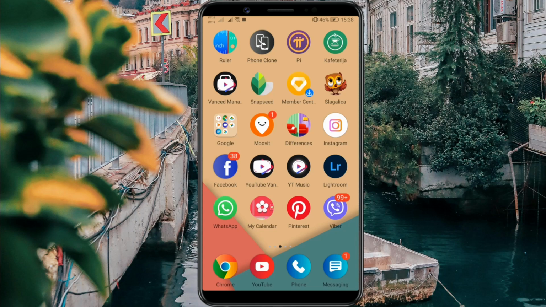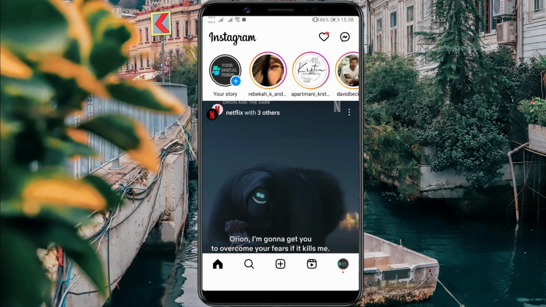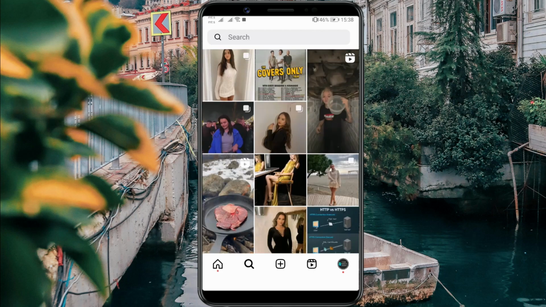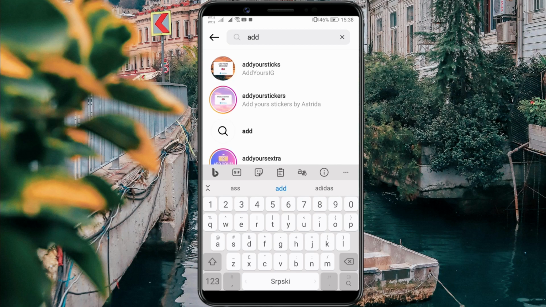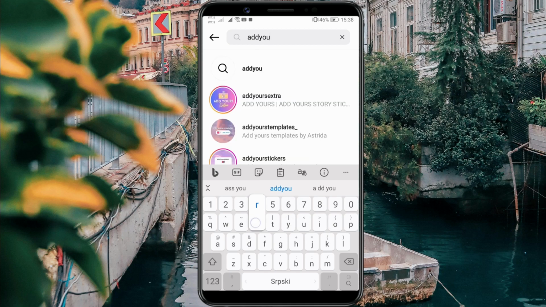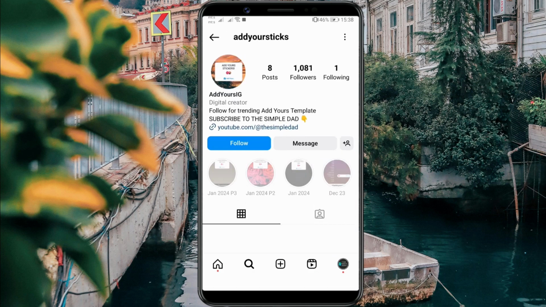To start, open the Instagram app. After that, click on the search button at the bottom of the screen. Then, type @earsticks in the search field. When the profile with that nickname appears, click on it.